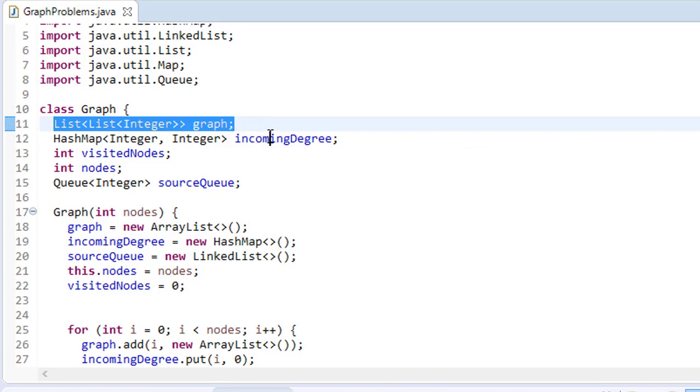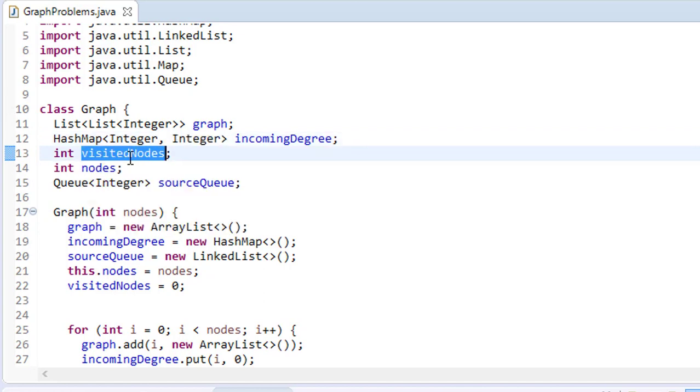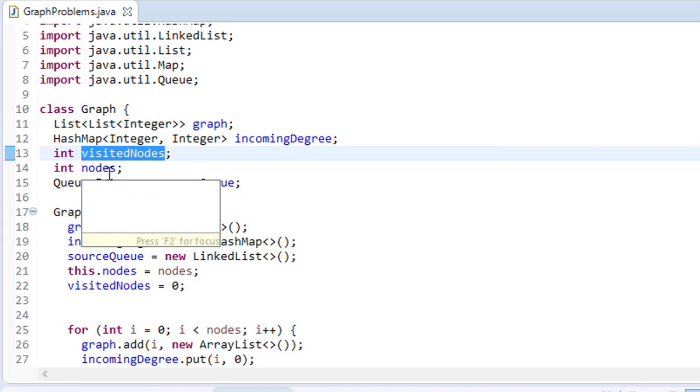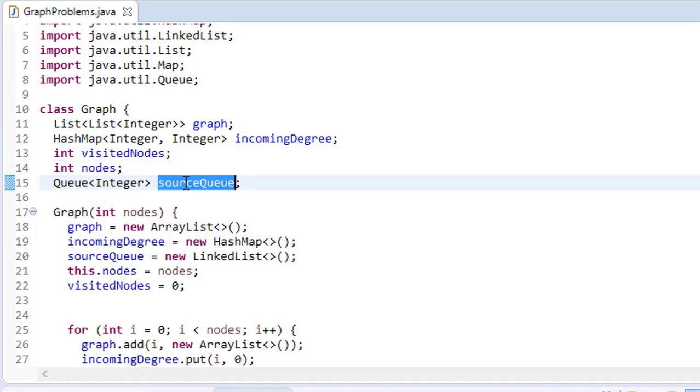Now I have the hash map of the incoming degree. For each node, it will define how many elements are coming to it. So it is a hash map where the key will be the index and the value will also be an integer. Now we have the visited nodes. This will make sure we know how many nodes we have visited. Then these are the total nodes, and then we are taking a queue so that we can keep on adding the values.